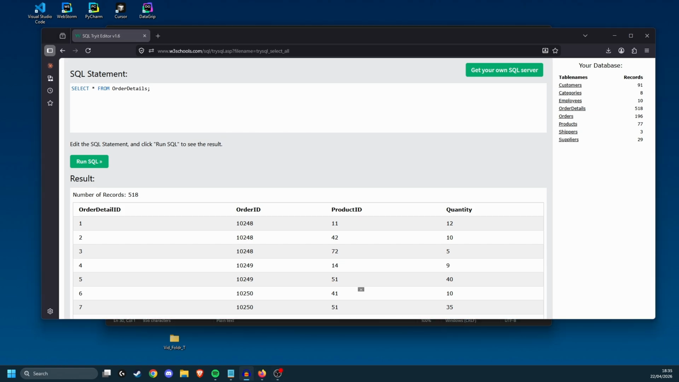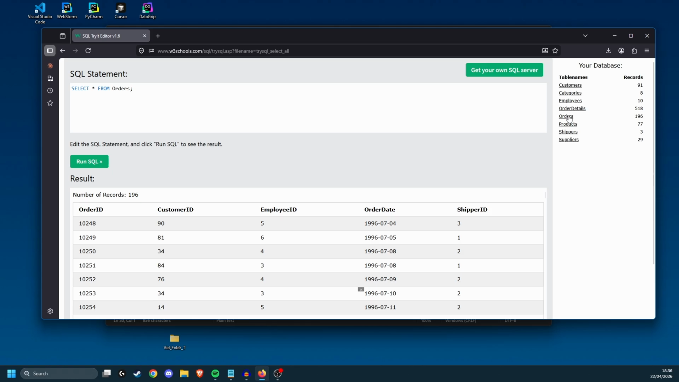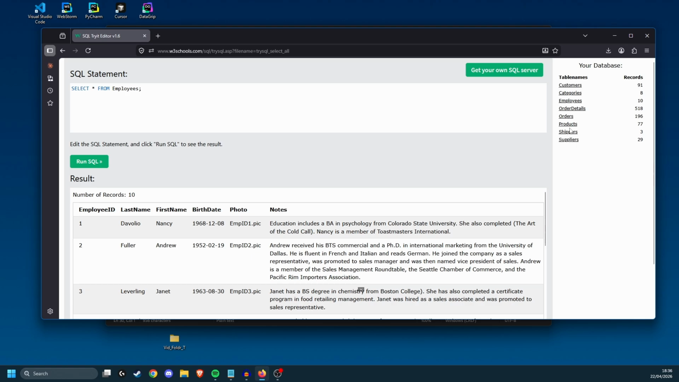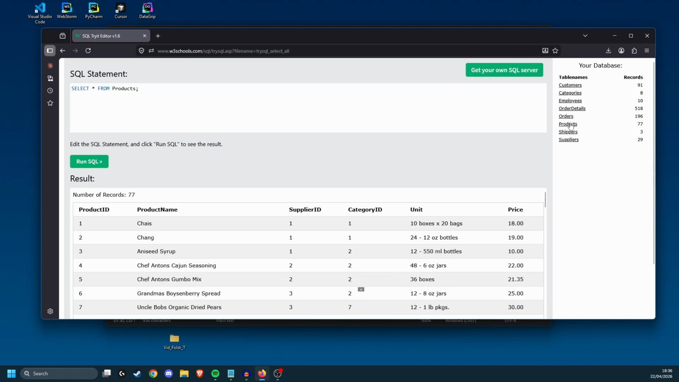Allons-y. As a practical exercise today, we're going to try and work out who the best salesperson is in this database. You can view all the tables and data in the database by clicking on the tables in the right-hand column. You'll see that this changes the query in the SQL statement and the results. To work out the best employee for sales, we're probably going to need orders, order details, employees, and products. So how do we go about building the query?